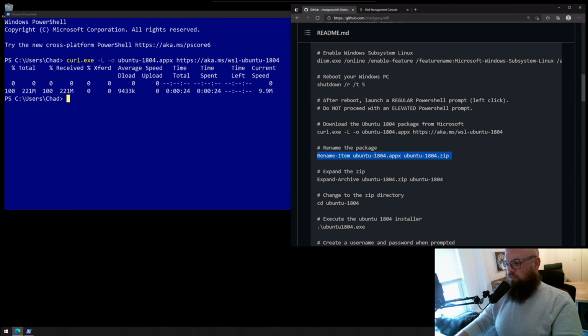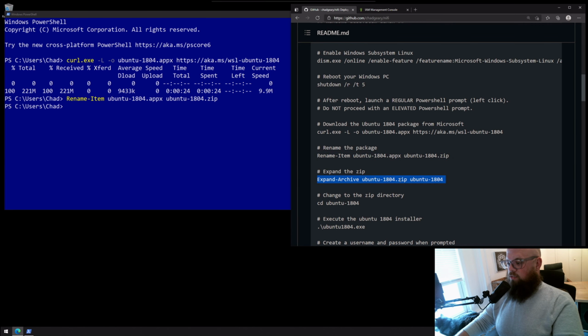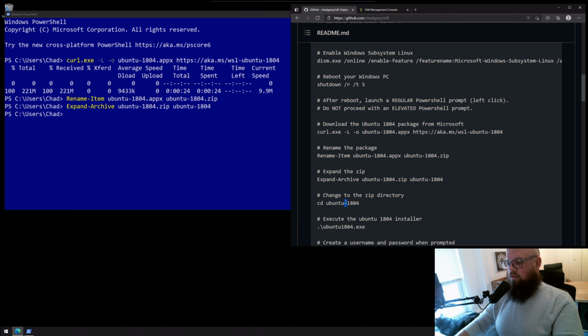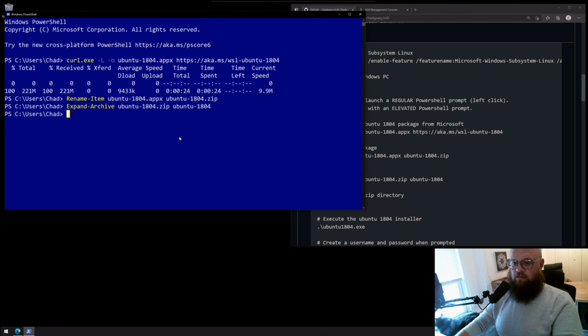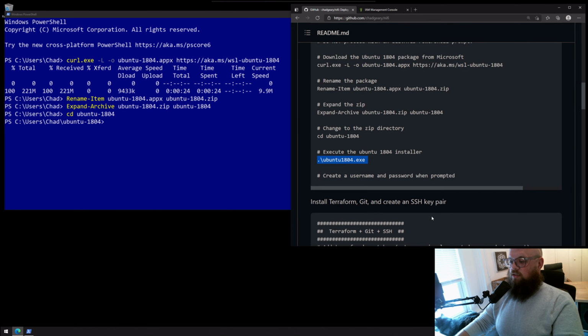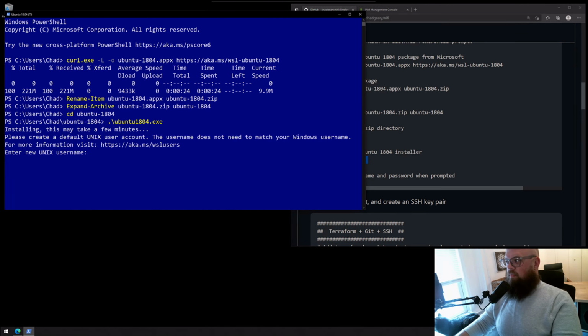The Ubuntu package finished downloading. We need to rename it from .appx to .zip. And then we expand that zip into a directory. Change to the directory that got expanded and run the installer. This installer is going to prompt us for a username and password, and I'll be back for that. It should just take a moment or two.